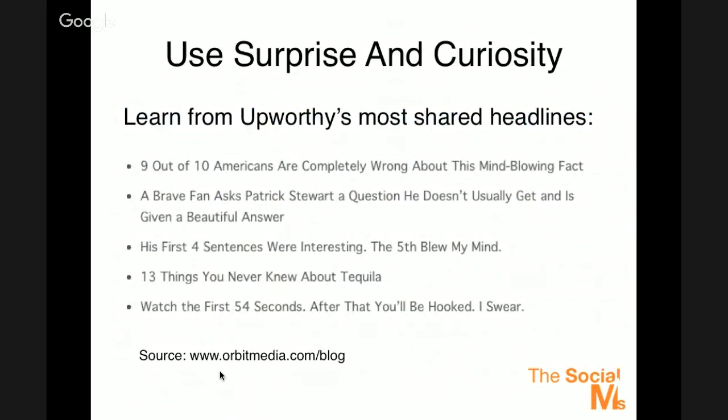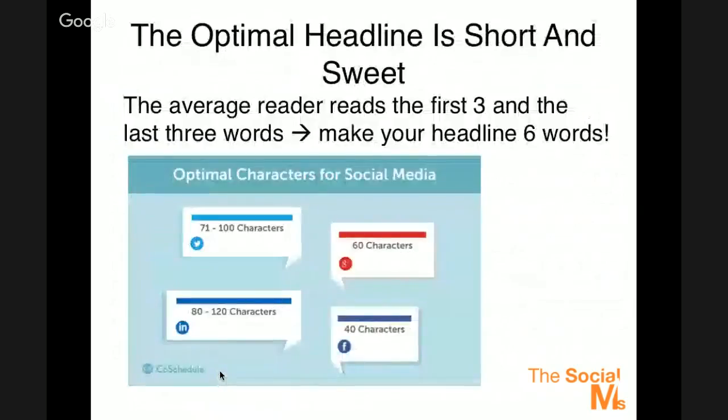There's another element in a headline that can actually work really well for shares and clicks. That's surprise and curiosity. You should never, ever give all information in your headline, because why should people click on your content then if all the information is already in the headline? So hint at what you're going to deliver in the content, but never deliver the whole fact in the headline. Learn from some of the most shared headlines from Upworthy.